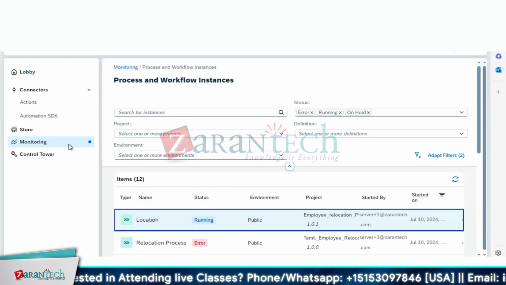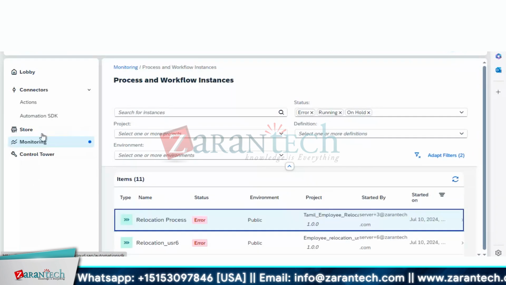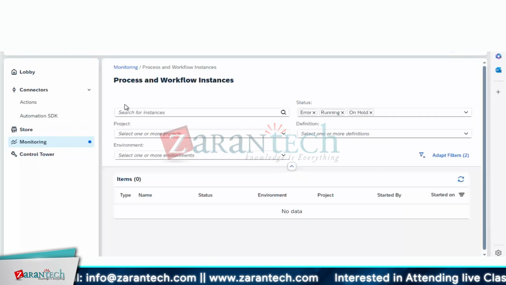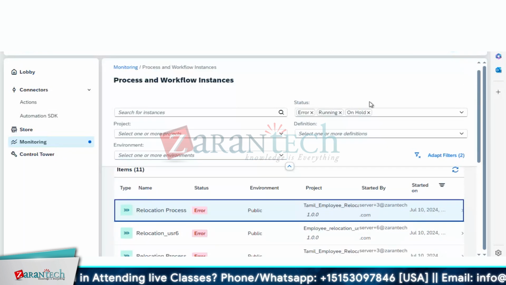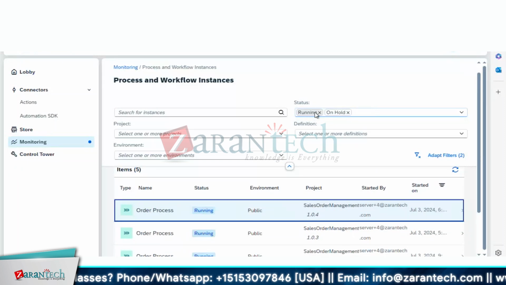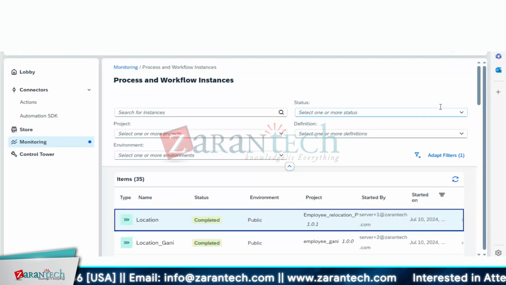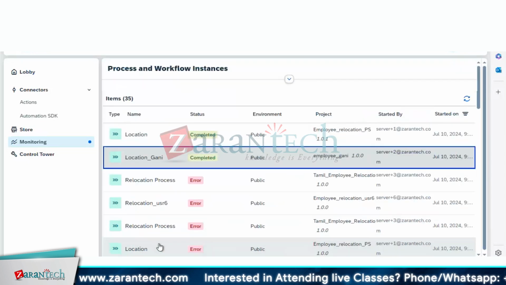Go to SAP Build. Yeah, monitor only, correct. It should ideally be complete. Okay. Location underscore Gani is the one. Yes.